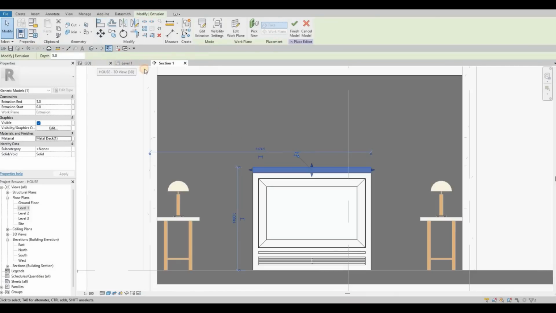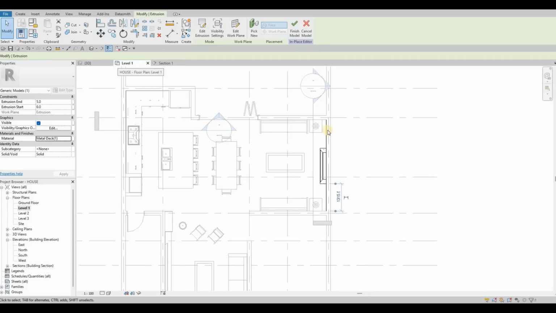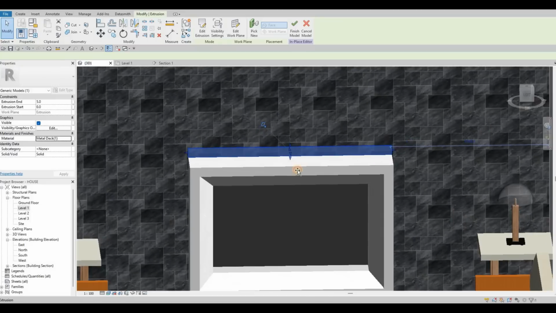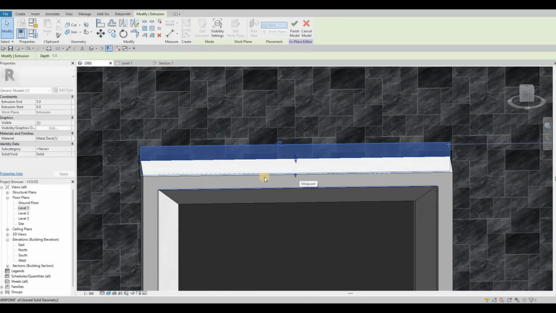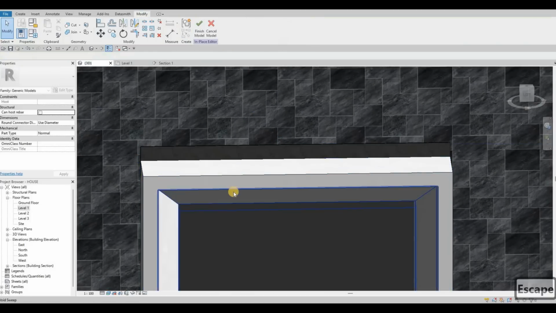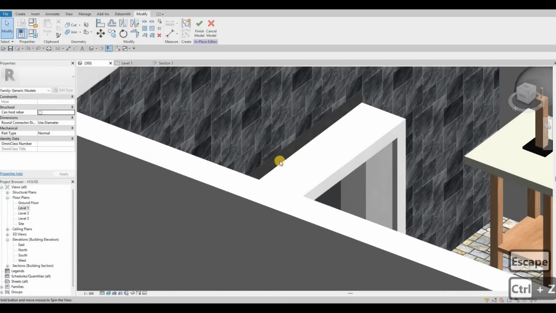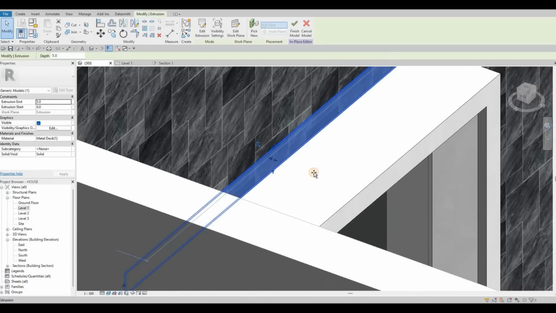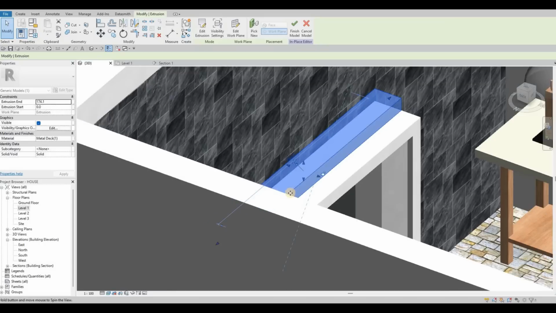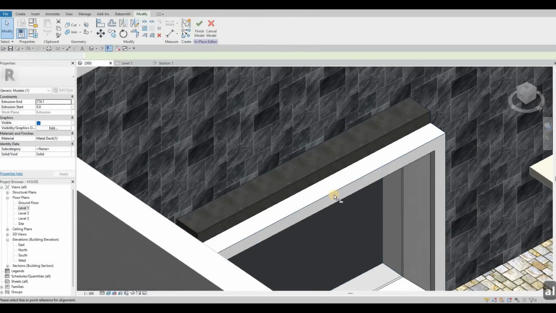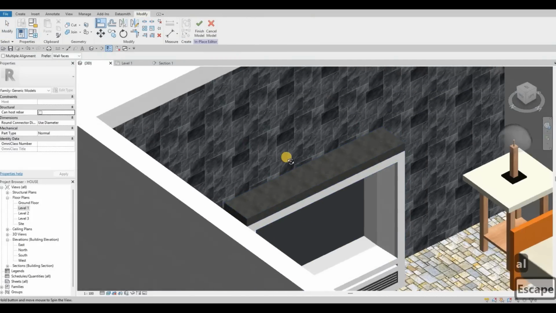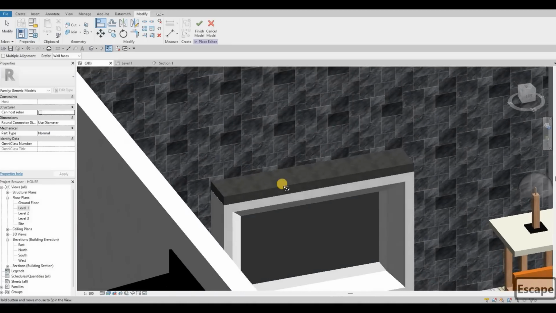And then here, go to level. We need to pull it out. We can align it here, align. There we go.